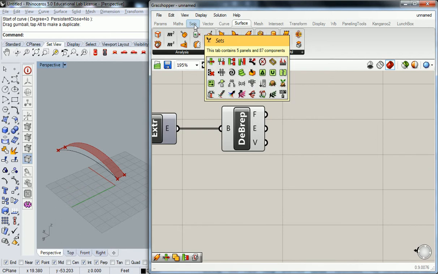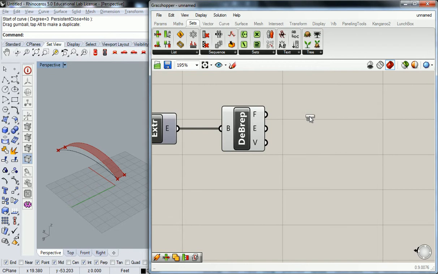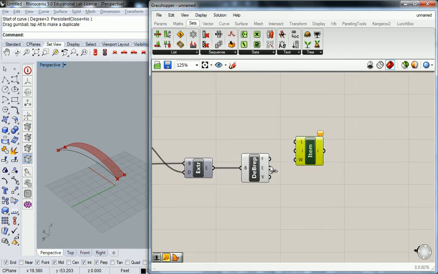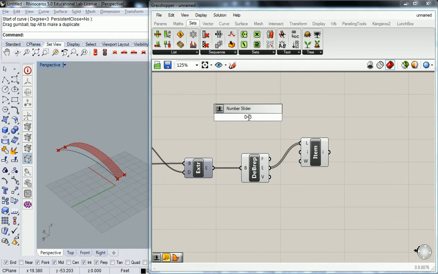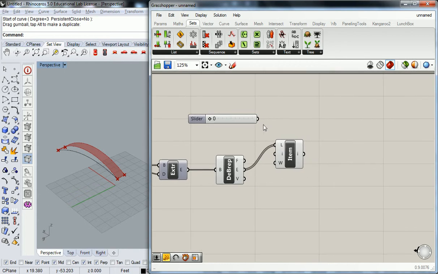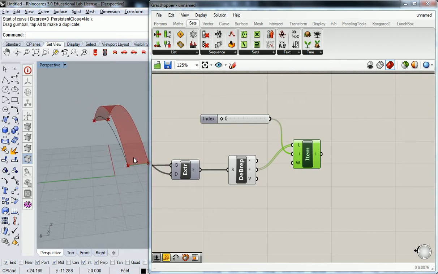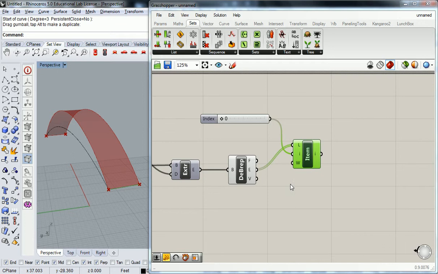I'll need to isolate two of those edges. So I'm going to go to Set List, List Item, and I want to show you a new feature of List Item. I'll plug the edges in, and I'm going to make a slider for 0 to 3. I'll plug that into I. Zooming in on this a little bit, you'll see that index 0 is on the edge, index 1 is a side, 2 is an end, and 3 is a side. So I need 1 and 3.